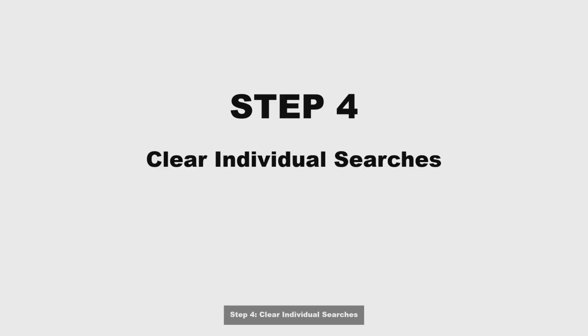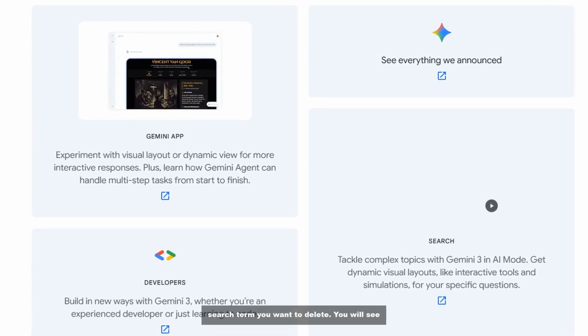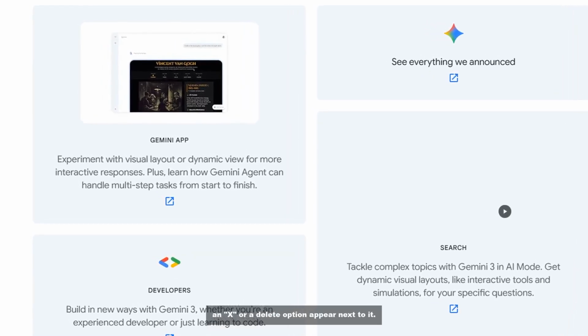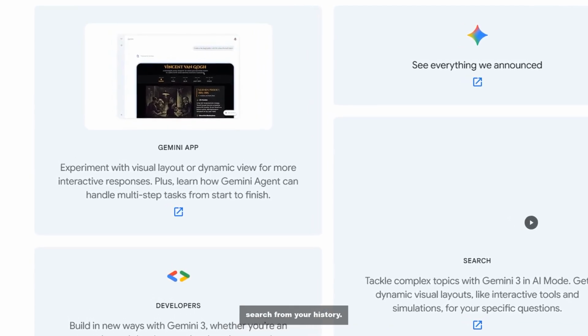Step 4. Clear individual searches. To remove specific searches, hover over the search term you want to delete. You will see an X or delete option appear next to it. Click on this to remove that particular search from your history.